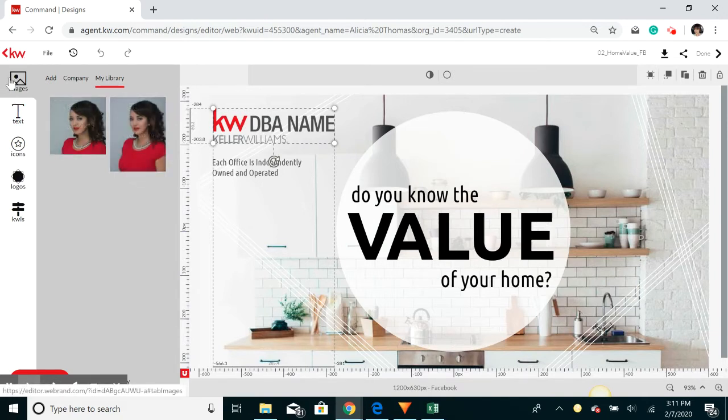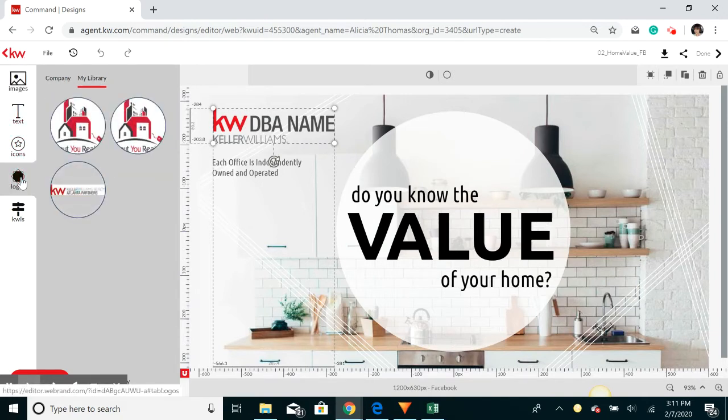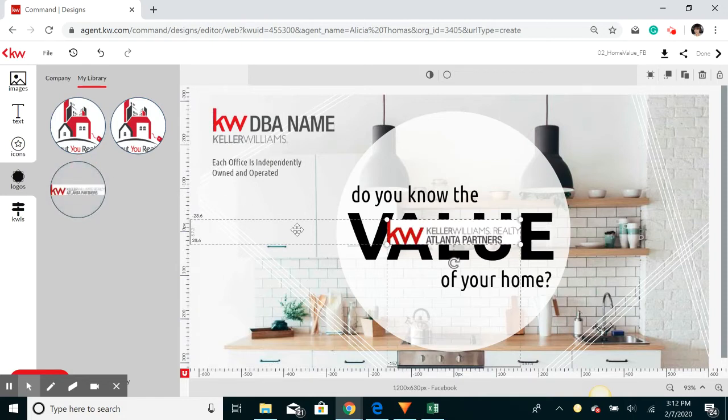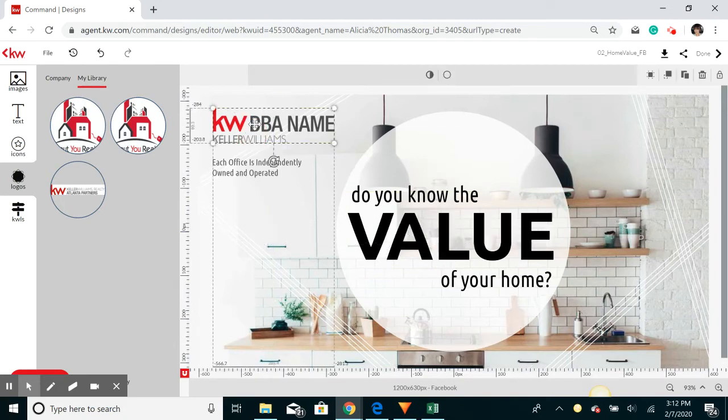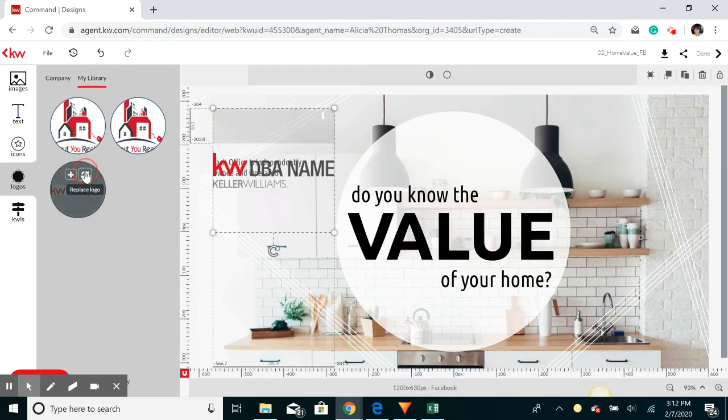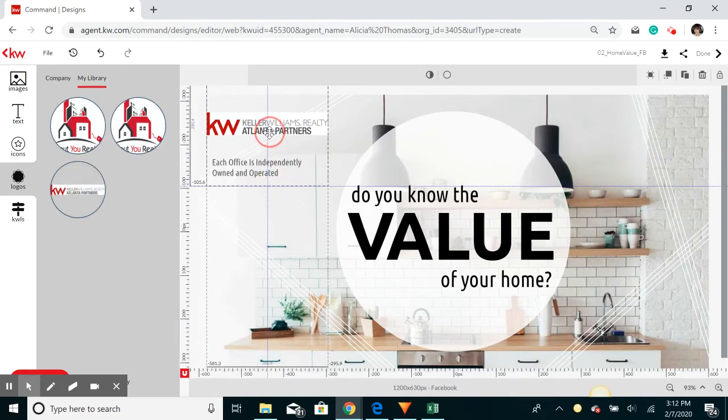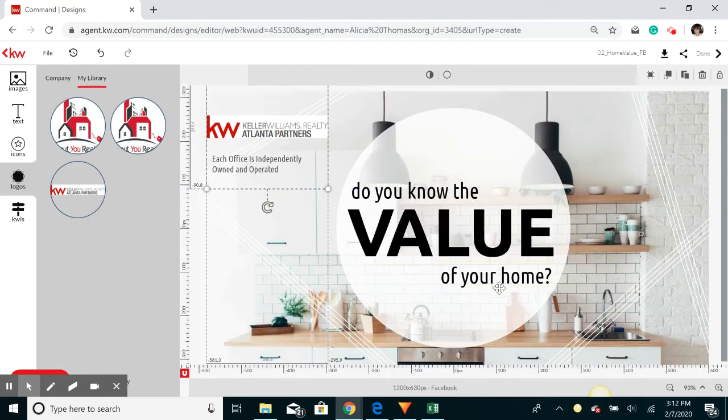Over on the left-hand side where it says logos, you can add in your logos so that you can switch them out. I've clicked on this one and I'm going to switch it out with this one, the Atlanta Partners logo. So I'm going to hit this button that says replace logo. It's supposed to replace the logo, so let me give that another go. So DBA, we're going to hit replace logo. There you go. Now I'm just going to move it up right there. Looks good. So it says, do you know the value of your home?